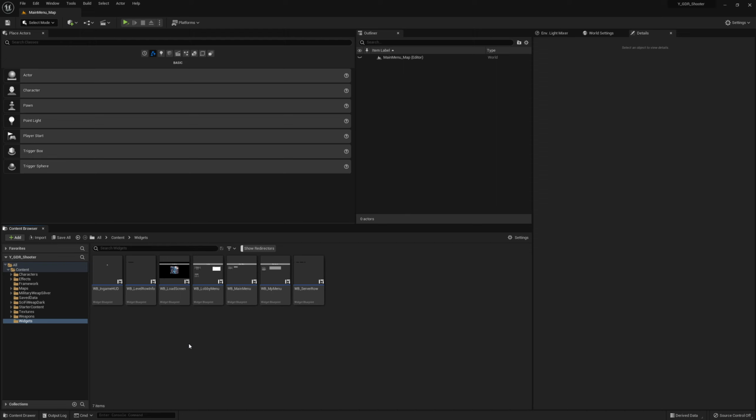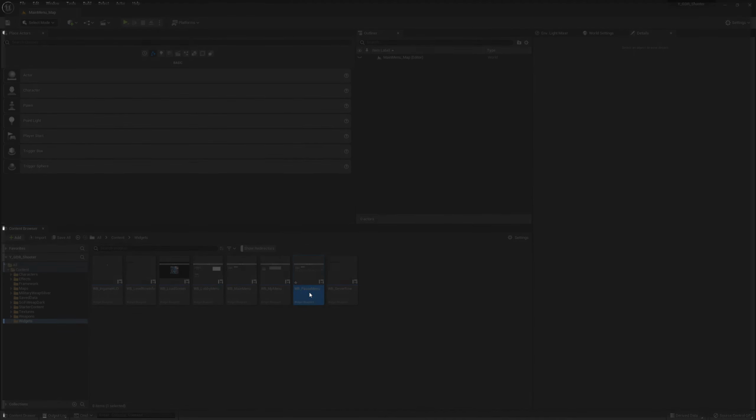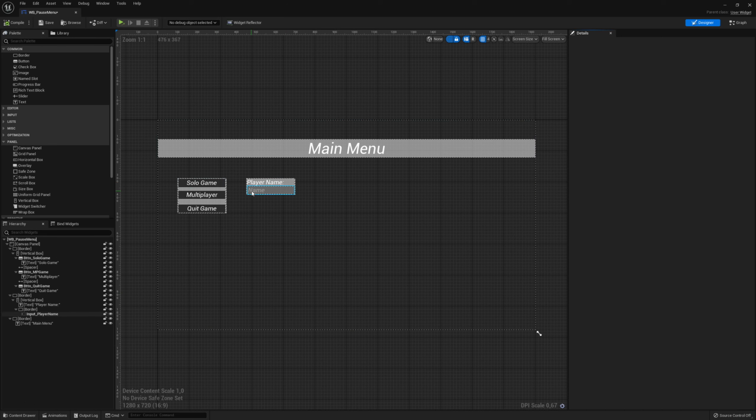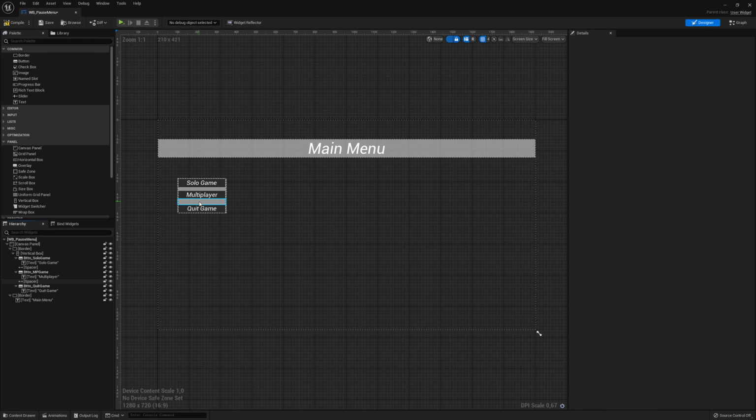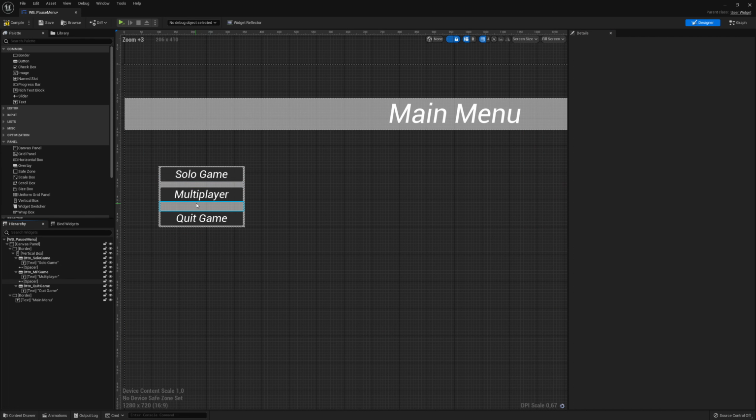So I got a little bit ahead of myself. Before we're looking at the player state, I want to create the pause menu. So let's duplicate our main menu, and that's going to be our widget blueprint pause menu. And let's change it a little bit. So we're going to get rid of the border again, and we can use 3 buttons, so that's fine. But we're going to change the text.